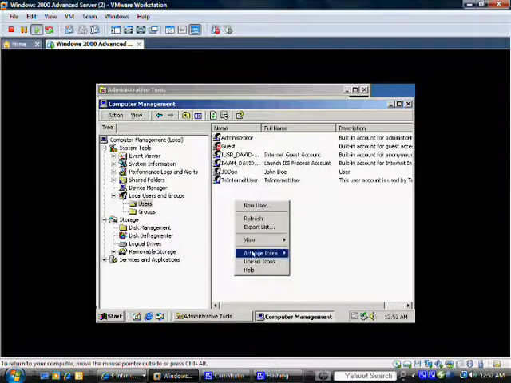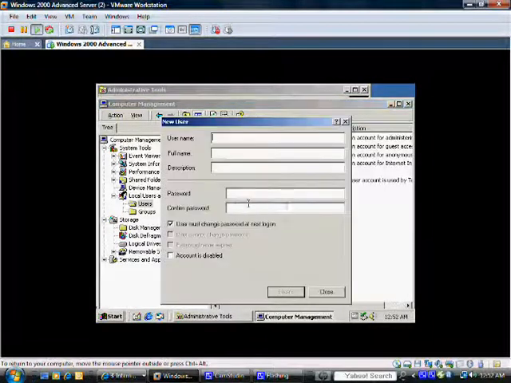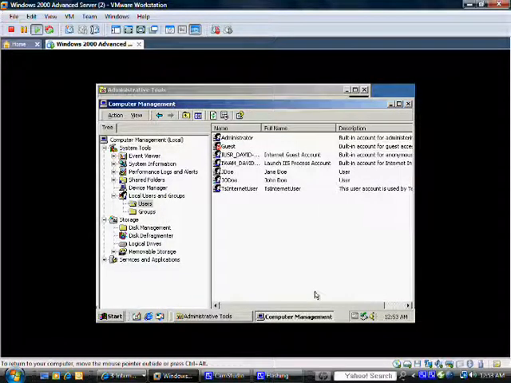So we're going to right click, new user, JDoe, full name, Jane Doe. She's going to be a user. We're going to leave the password blank, and then we're going to create. Close. And then we got JDoe right here.